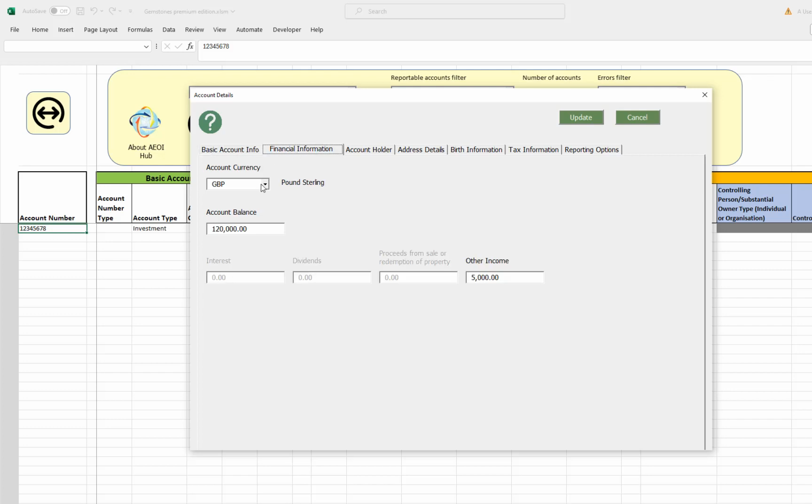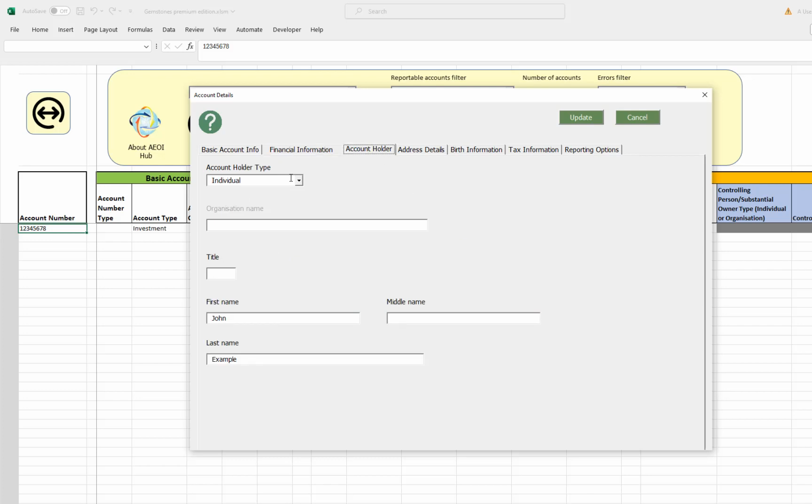Moving on through the financial information, we saw that briefly a moment ago. We have the drop-down list for the currency, and then enter the account balance and income by category. In the account holder tab, you select the account holder type, either individual, active NFE or passive NFE, owner documented FI for FATCA purposes only, or financial institution.